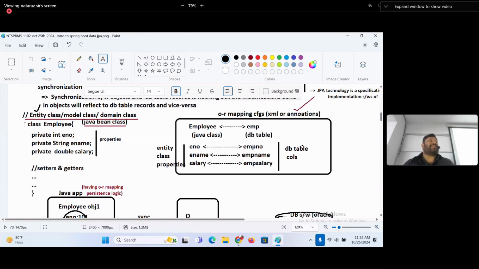The class that is mapped with the DB table in OR mapping is technically called what? Entity class or model class or domain class. It's basically a Java Bean class, right? Class Employee with eno, ename, salary, and getter and setter methods. A normal simple class, right boss?